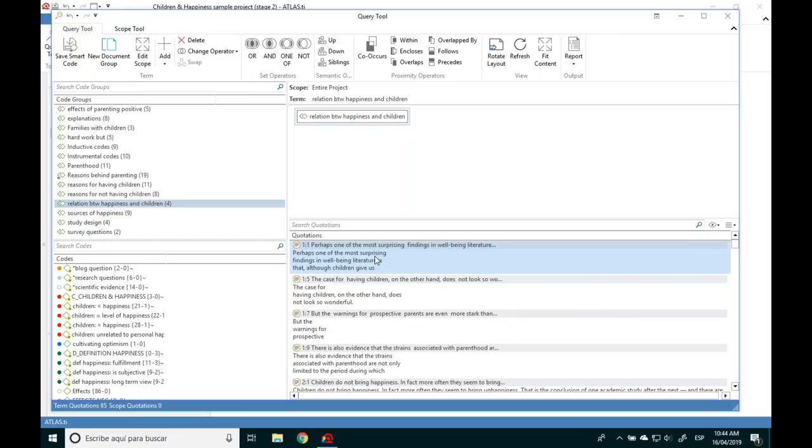So great, this is a pretty straightforward query. We just told Atlas TI, show me the quotations of these codes. And we even did the same thing earlier when we exported a report. But the great thing about the query tool is that we can conduct more complex queries.